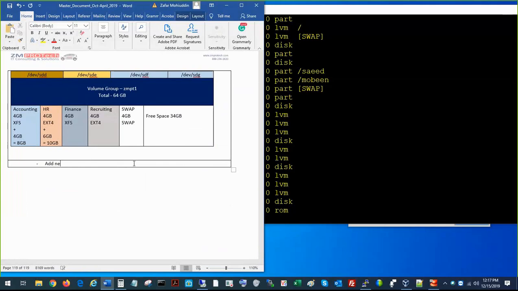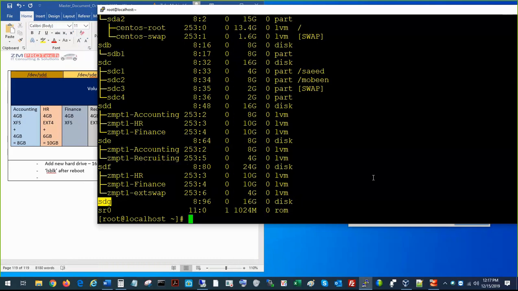So add new hard drive, and we're gonna do 15 GB. Then do LSBLK. LSBLK after. Okay, and let me just do this here. So we have LSBLK here.